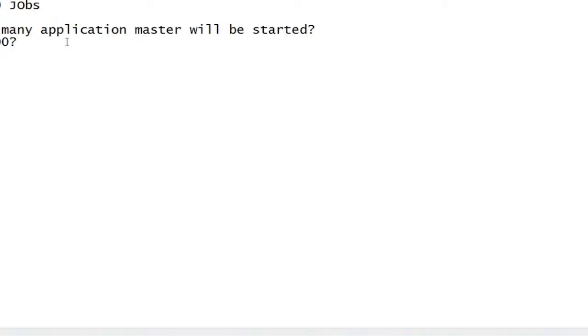Once the job is successfully completed, it's going to die. Or even if it fails due to whatever error, then also it will die. So every time you start a job, you will get an application master, and the life of the application master is limited to the duration of the job. Okay.